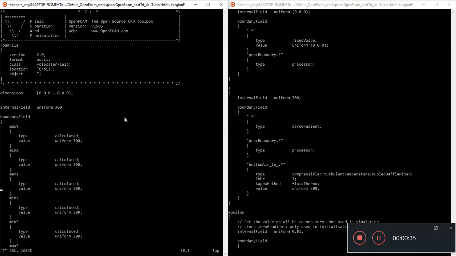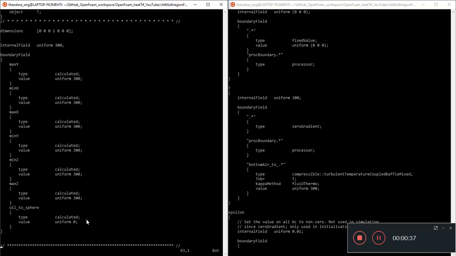So again, we are left with all these generic boundary conditions that we want to change. Okay, so instead of, you see this thing called bottom air 2, it's no longer called bottom air. We want to change it to oil because that's the region name.